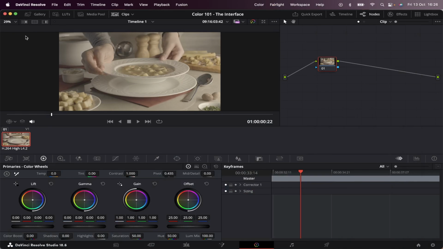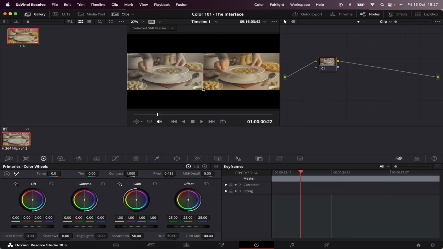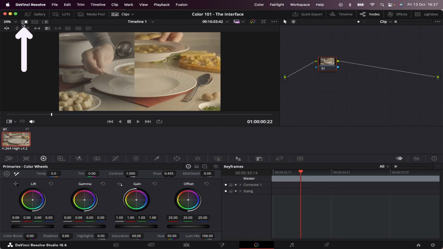For instance, we can enable the split screen, and this tool helps you compare two or more different things. For example, if you click here and select the still grades, you can open your gallery, and you'll see it's comparing your original clip with your graded still. Here we've got the image wipe, which is also a comparing tool, but with a wipe, so you can play around with it to compare gradings.